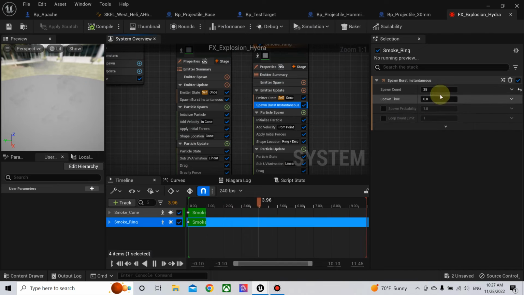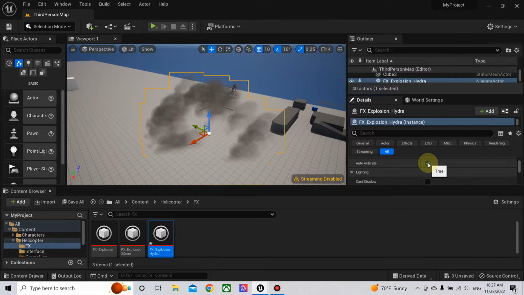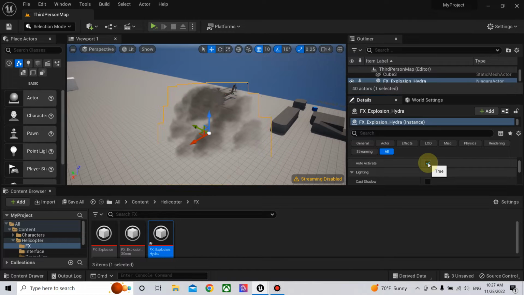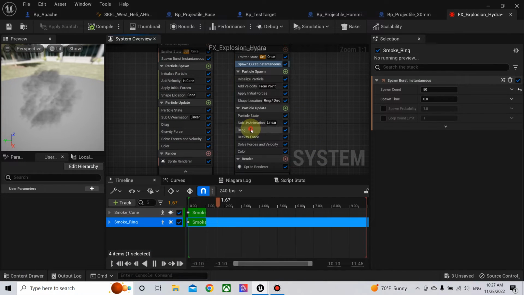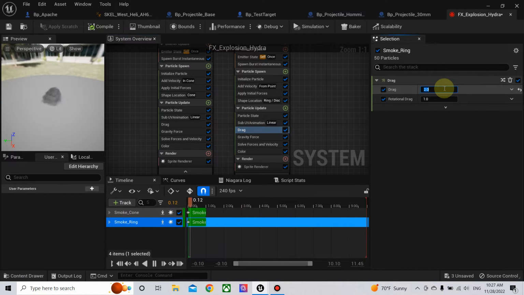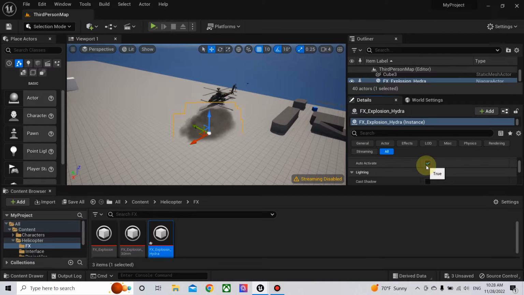We need to increase the number, make it 50. Much better. I'll increase the drag here, and here make it 1.3 to make the smoke go slower. Yeah, this is much better.